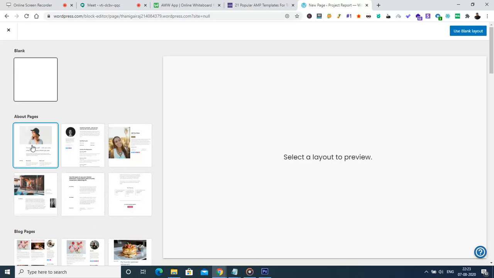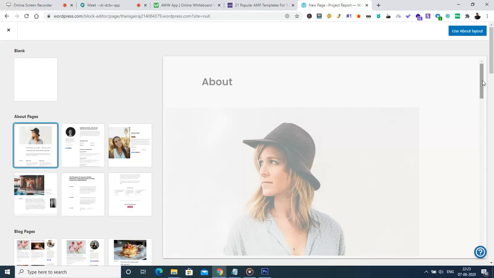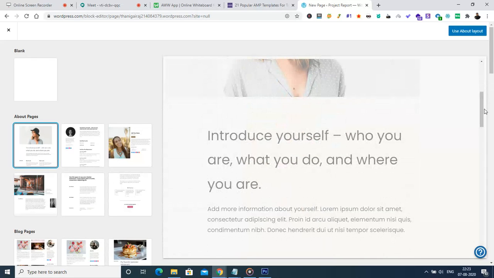Suppose we choose any template, we are just required to replace the image, and we can beautifully create a website. Okay. So right now I have chosen an about page kind of template, and then I'm going for the use about layout option.